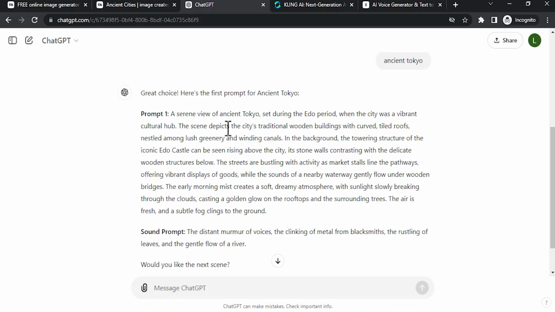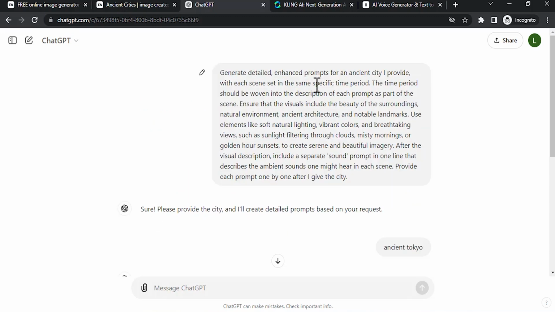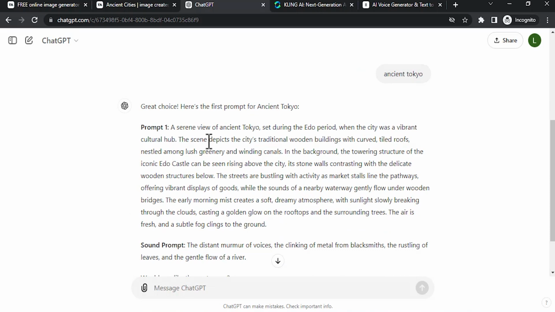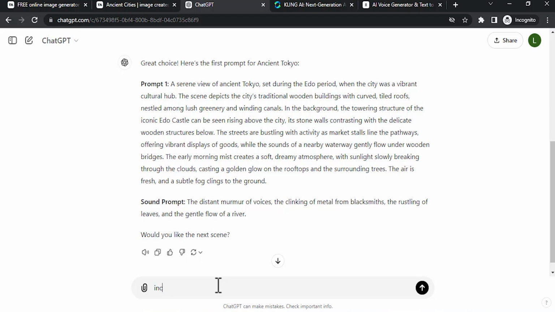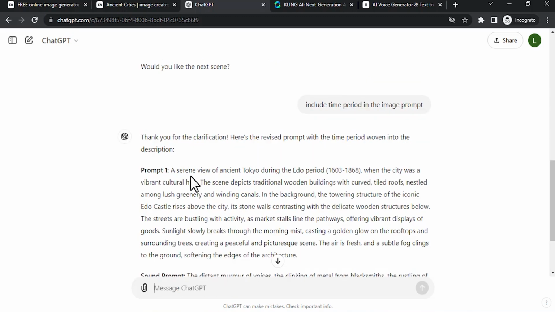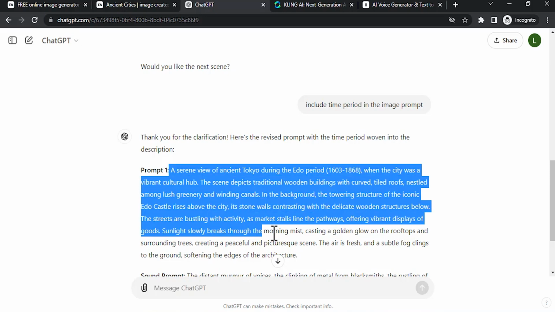Before that, you can see in this given prompt, I have asked it to give a specific time period, but for some reason, it has not provided the time period in the prompt. So I'm going to mention: include time period in the image prompt. Enter. So it gives the time period, like 1603 to 1868. You can proceed with this or you can give your own time period. I'm going to proceed with this time period.